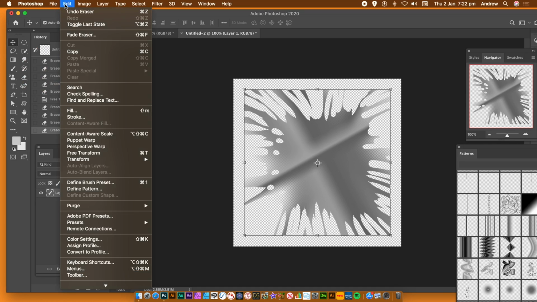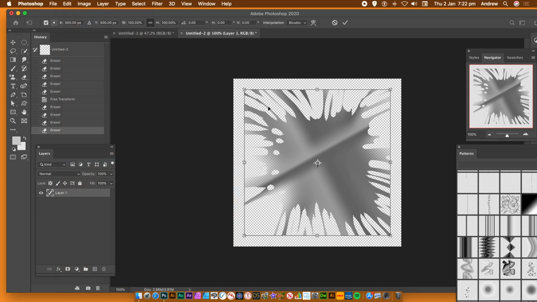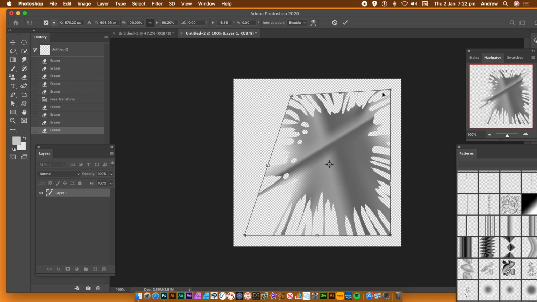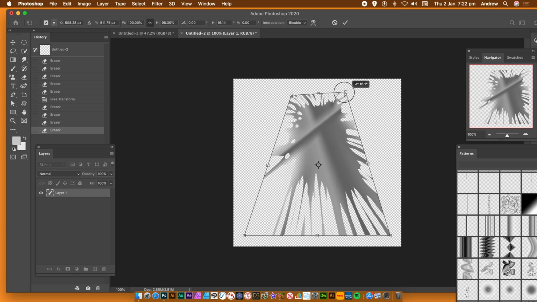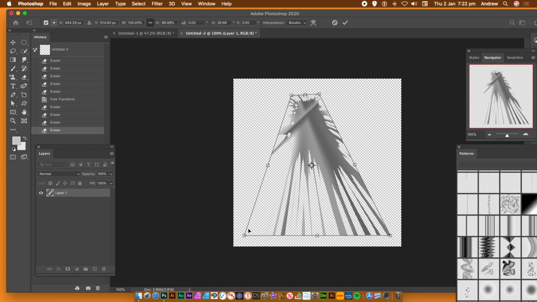So edit and transform and distort. And go to the top left and top right and just drag those in. Squeeze the whole thing in. So it becomes a very sharp sort of... Now, I don't want that angle.